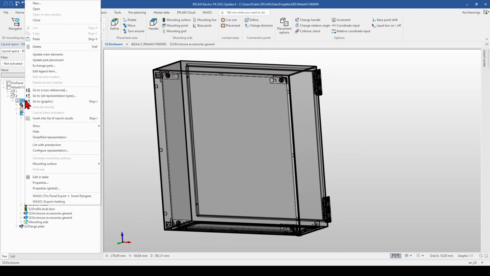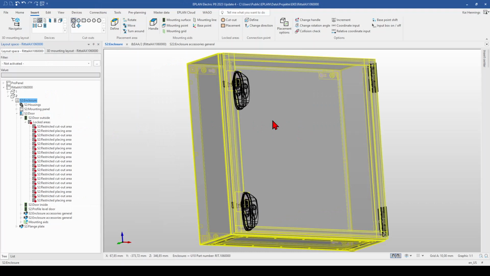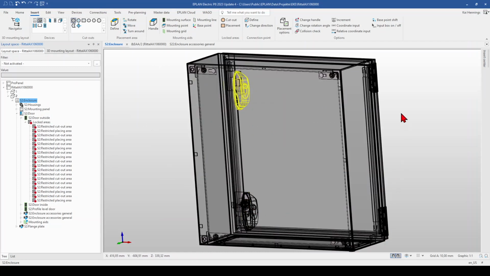Now we can mark our enclosure, right click and show all, and can see our enclosure including our accessories.